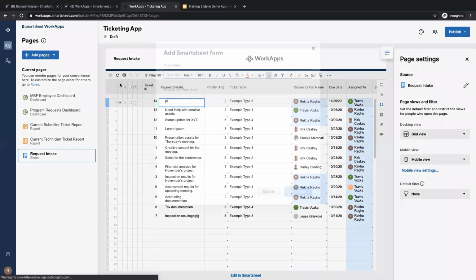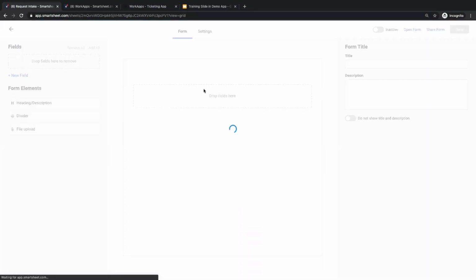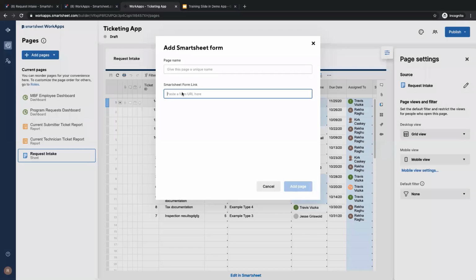Let's bring in a Smartsheet form. So let's find the form URL by going into the sheet and selecting the link for the form, and adding that into the work app. Let's give it a name and add that.